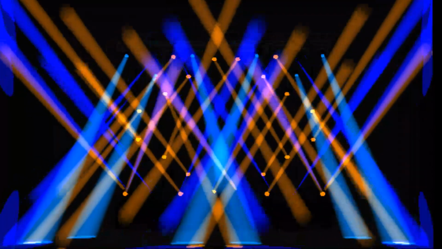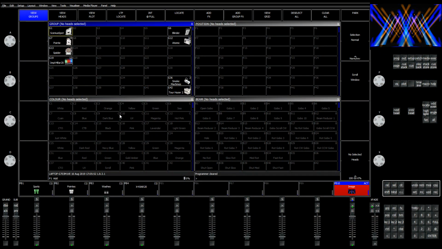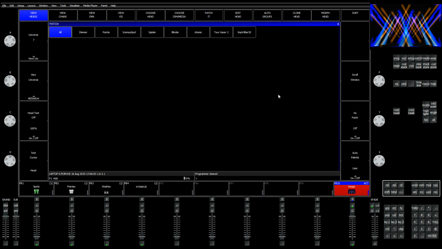But first things first, the plan is to patch a new front truss, which I do not think is currently in here, so no. So let's go ahead and crack on with that. Let me get my windows all sorted out. We want that there. Okay, let's show you what we're working with. So this is as it was left at the end of last session. Open that up. So let's go into the patch.